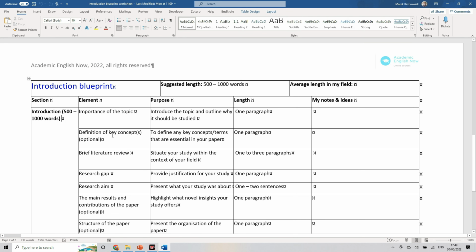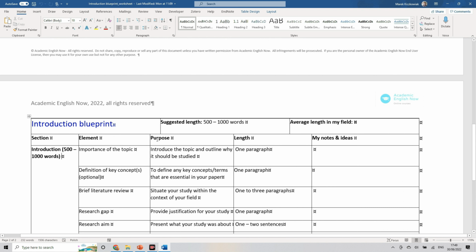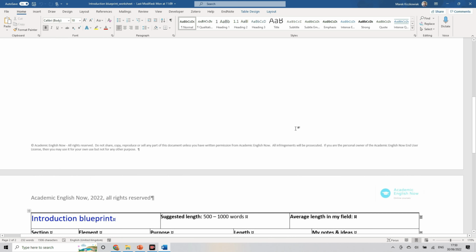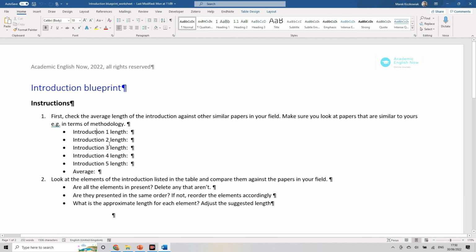But it could vary greatly, really, so you want to check in your field. I've seen introductions in medicine that are about 3 paragraphs, basically 500 words. And then there are introductions that I've seen that are more than 1,000 words. So it really does depend on the field. You want to have the average length in your field, so you know what you're aiming for, right? So do that first.